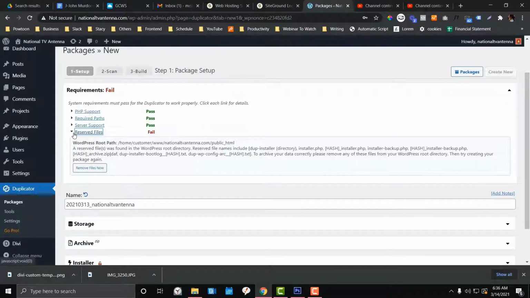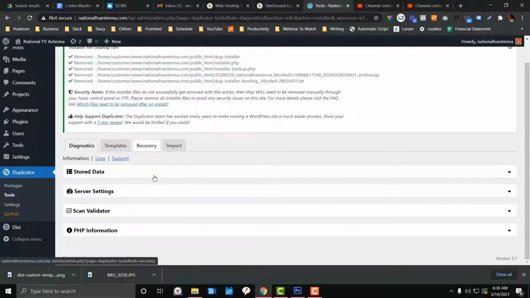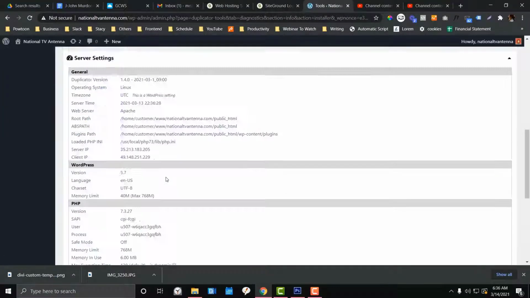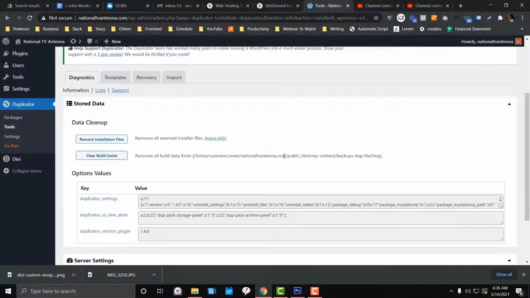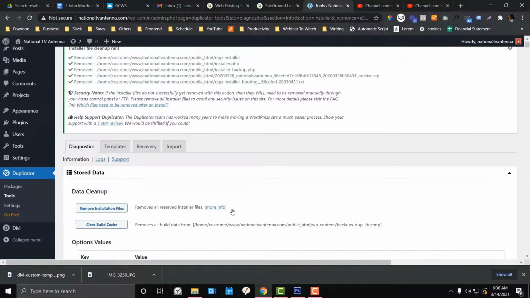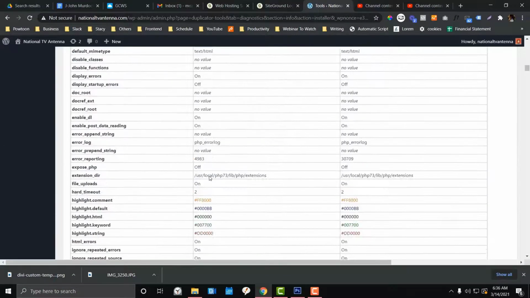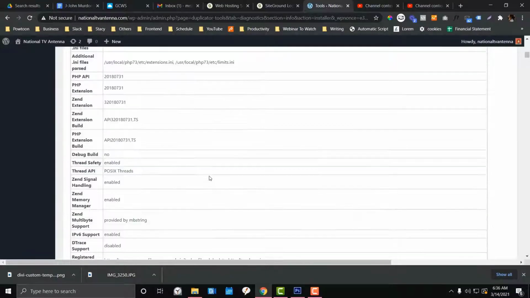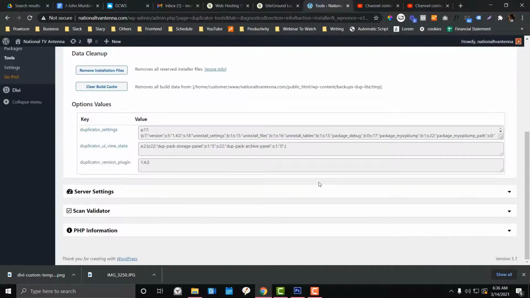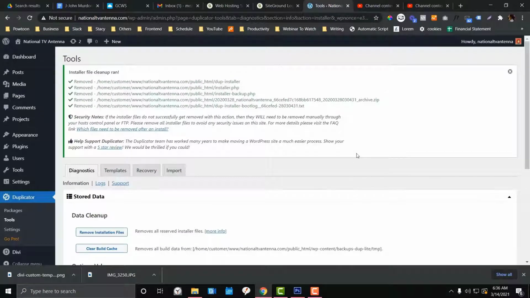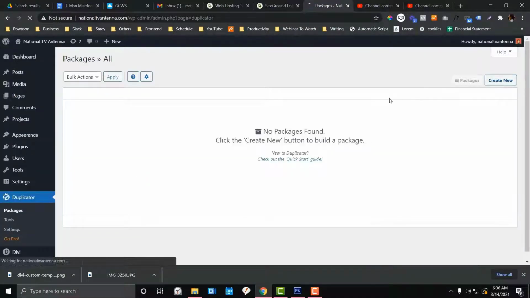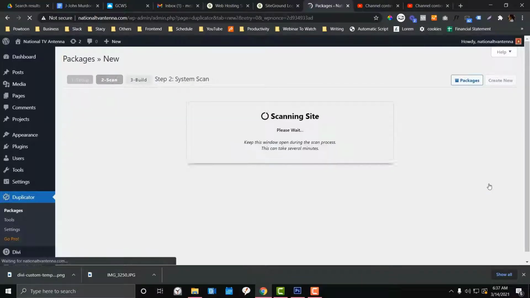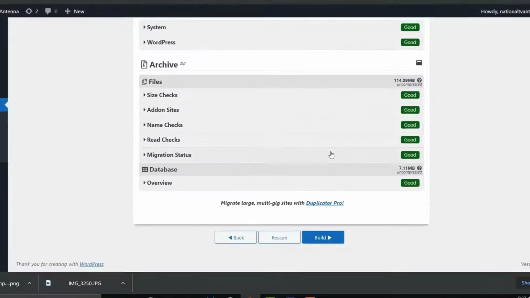Okay, after that I can just remove that one. So stored backup, service settings. Once you're good with that and you haven't seen any error, you can then go to the create step. Let me just scroll down. After that, we will start creating the package. So click create and then next, and then everything is good.